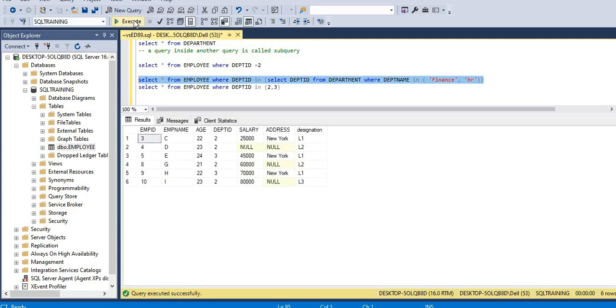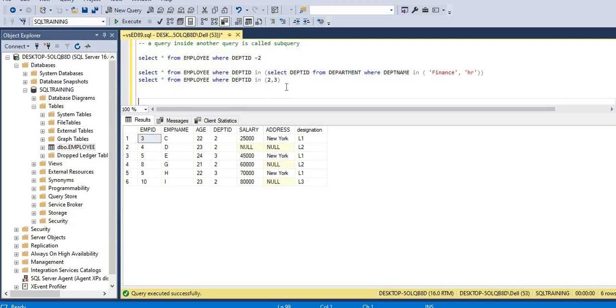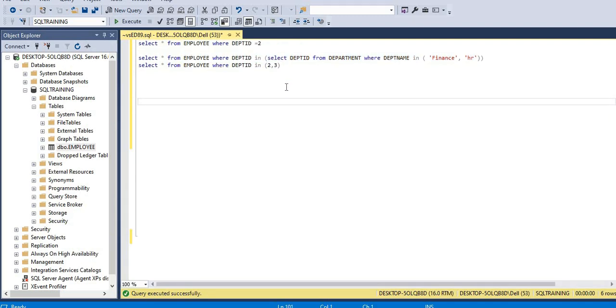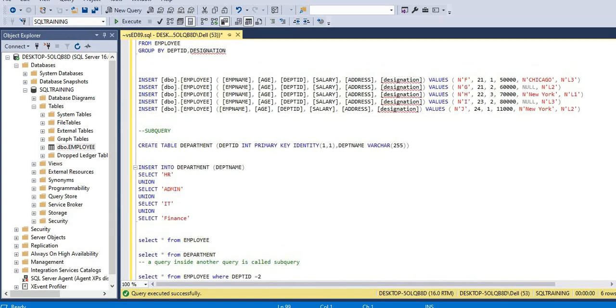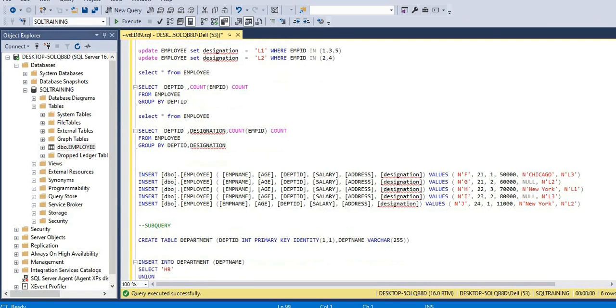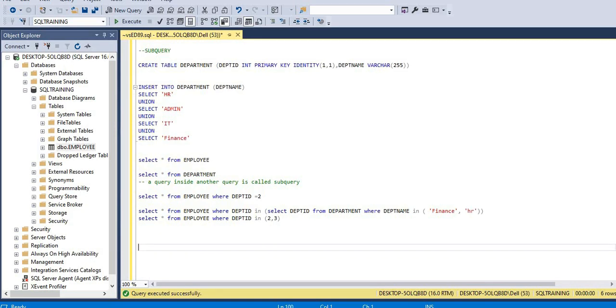So if we write a query inside another query, that is said to be a subquery. Okay, now let us see some other example. In this example, so now you can ask me a question. Let me write one query and then I will explain it.